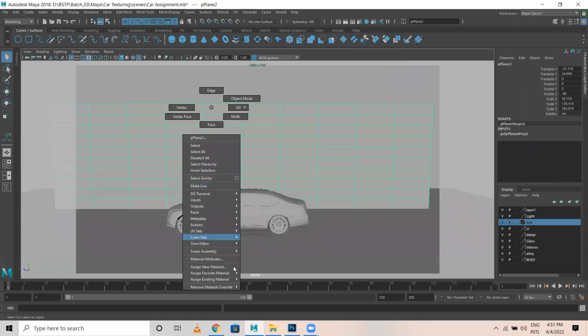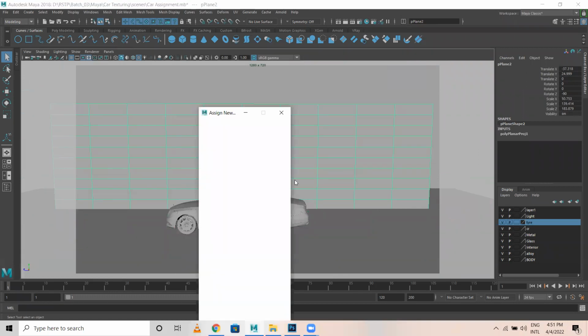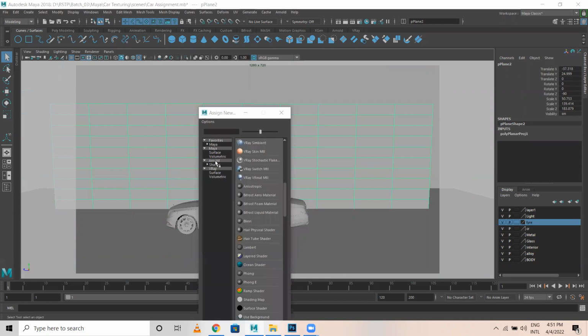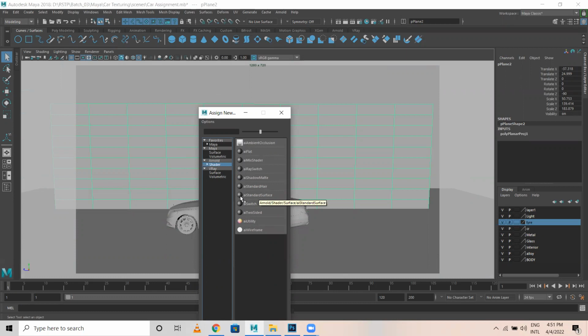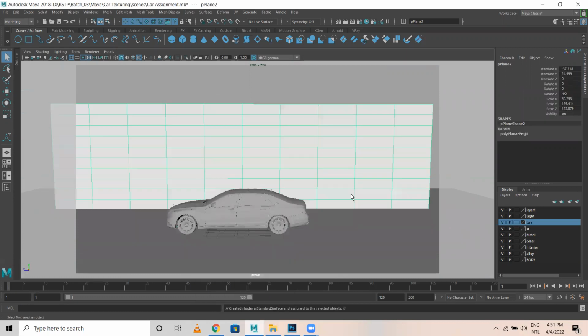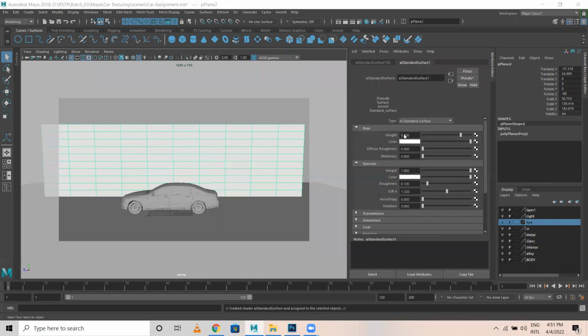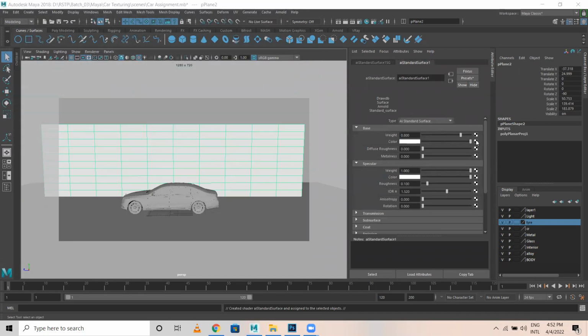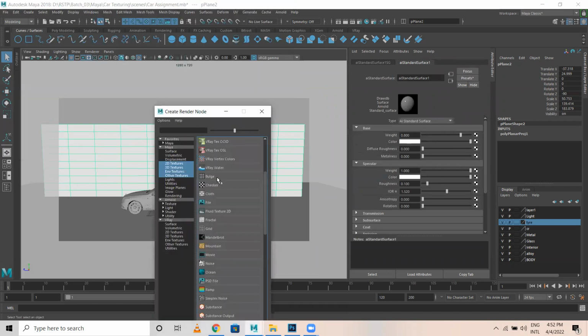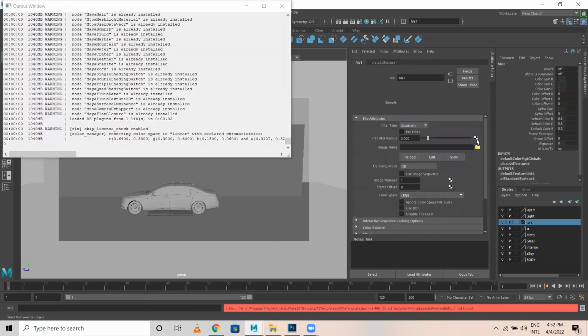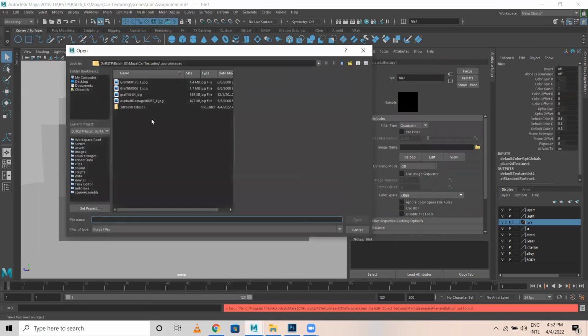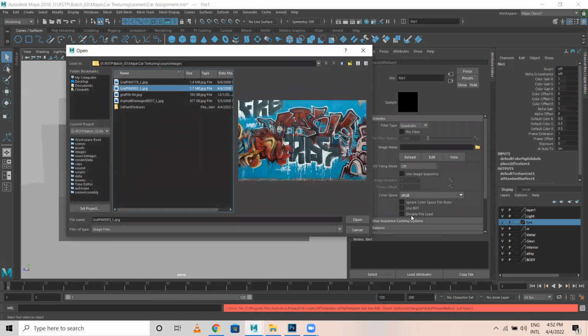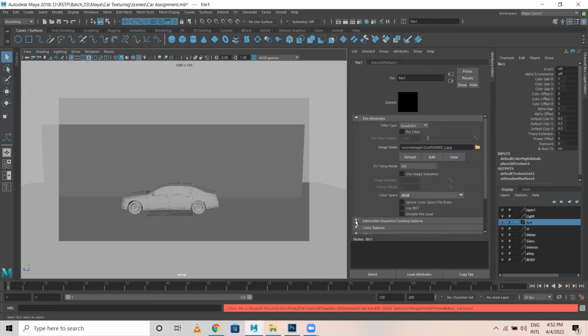For this, I'll assign a new material. I'll go with Arnold shader, Arnold AI standard surface. I'll prefer AI standard surface from Arnold, which is good. So here, color is there, right? I'll click on this. I'll take an empty 2D file, and this one. Okay, I'll pick this. Open.